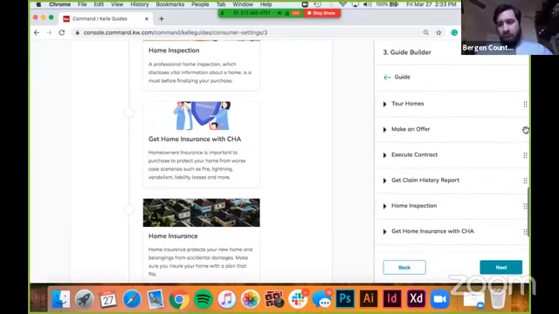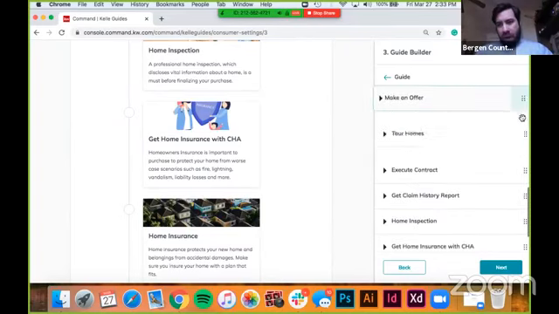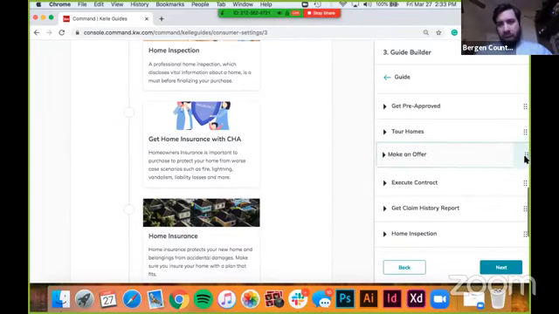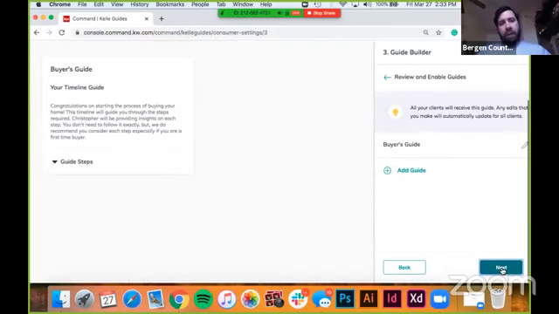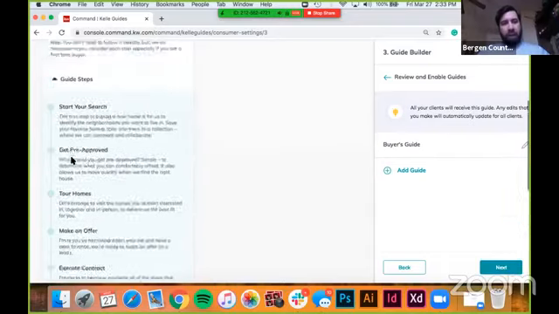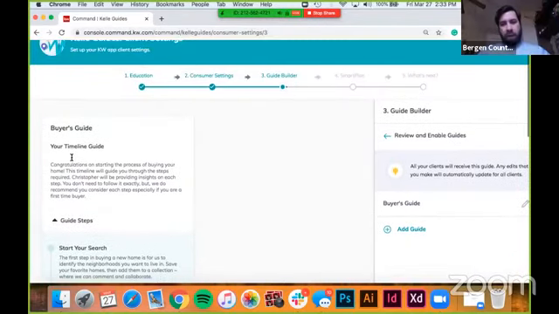And then there's these little buttons on the right-hand side. This is where you can actually drag and drop to change the ordering. I'm going to leave those defaulted, and I'm going to go ahead and hit next. Now, once you hit next, it's going to generate the guide on the right, or the left, sorry. And this is going to give you an outline of what that guide currently looks like.